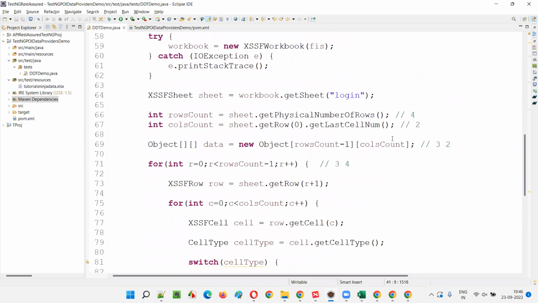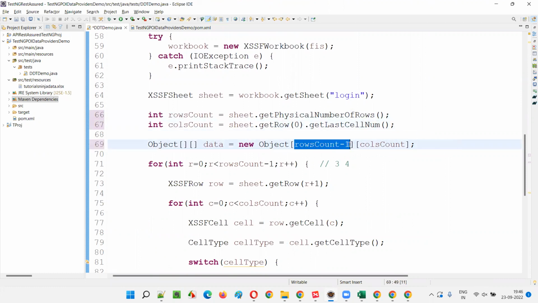There is a mismatch in the size of the array I'm creating. It should be 3, 2 in size. Here row count -1 we have to keep because there are only three rows, right? So it cannot be row count 4. The number of rows should be only 3 in the array. Otherwise it will take the headers and all those things.